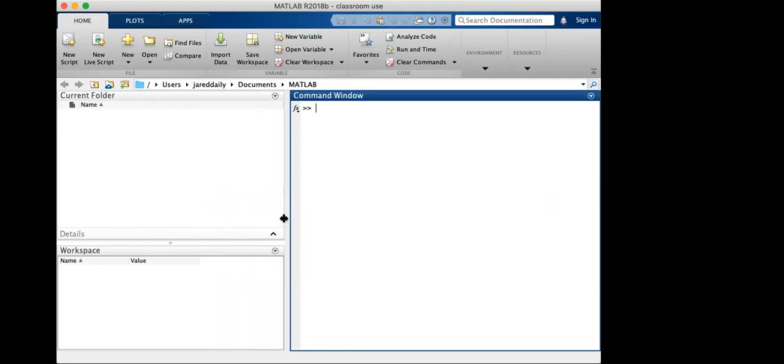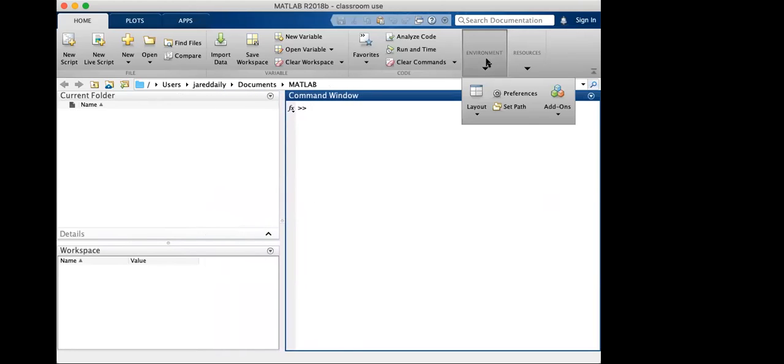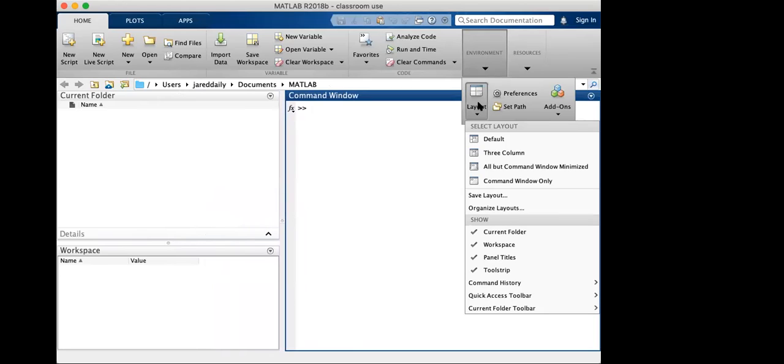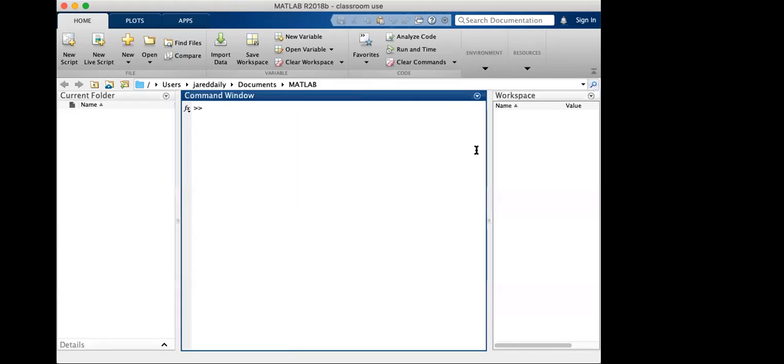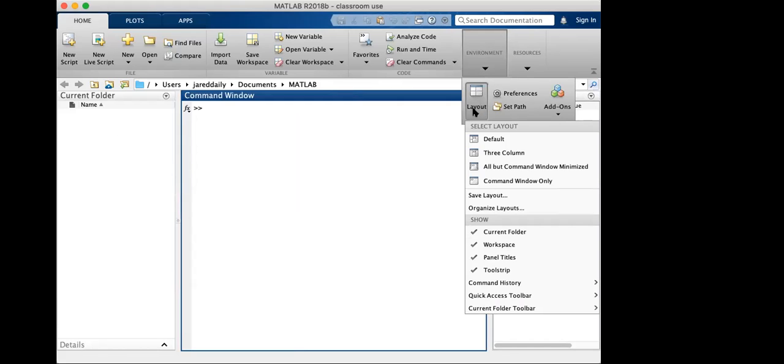So you can adjust a lot of things in here to kind of fit your own. Here it is, I think, under environment. Yeah. So in the environment here, I'm showing the current folder, workspace, panel titles, tool strip. I am showing the workspace already. Since I've been working in Python, I'm remembering things differently. But this is actually the default layout. You can actually switch it so it puts it in columns. Some people like it this way. It's kind of up to you how you want to do the layout.